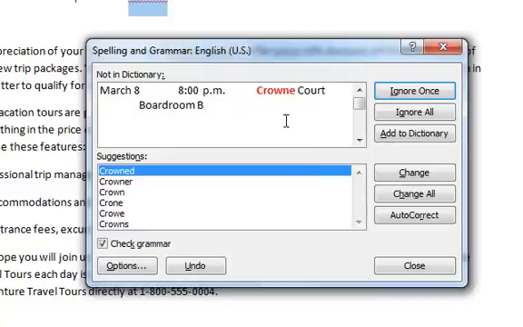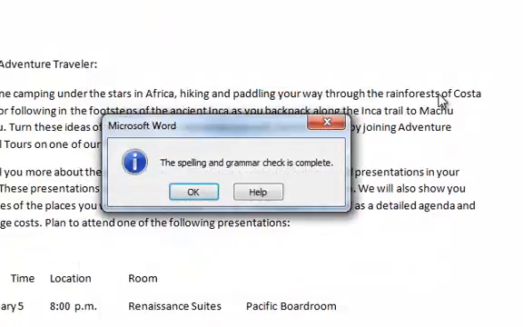And crown, court, is our next one. And that one we want to ignore once because that is actually the correct spelling of a proper noun. And when you are done, it'll say the spelling and grammar check is complete, and you can go ahead and click OK.